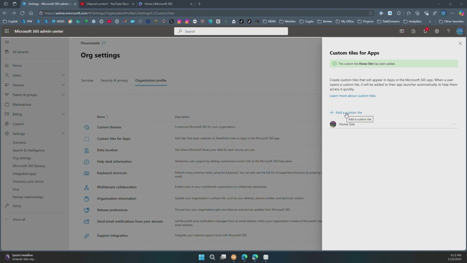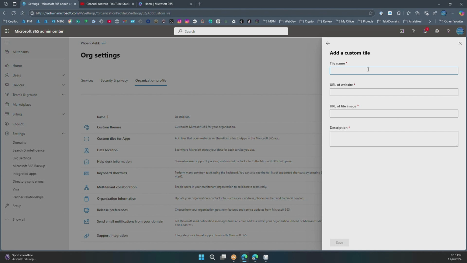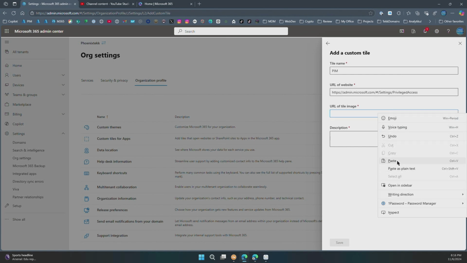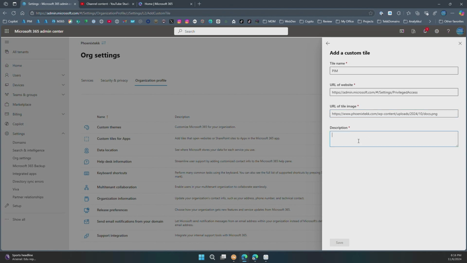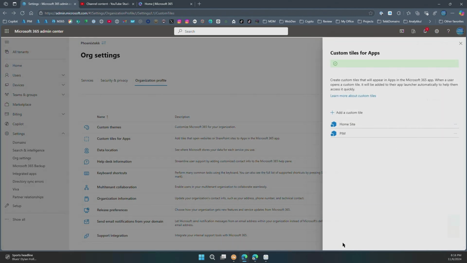So I'm going to click add custom tile, and here I'm going to put PIM. The website I want to go to, an image for the URL, and a description. Privilege. Then click save at the bottom. And there you go. So now I'm going to show you how these show up to end users.